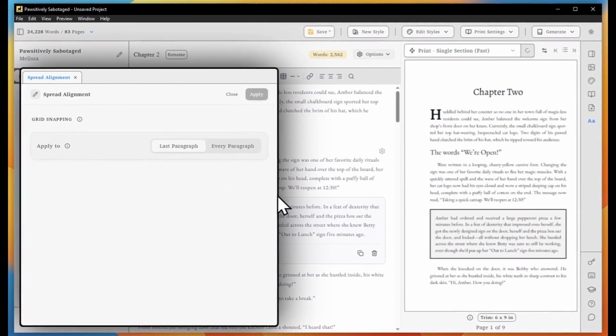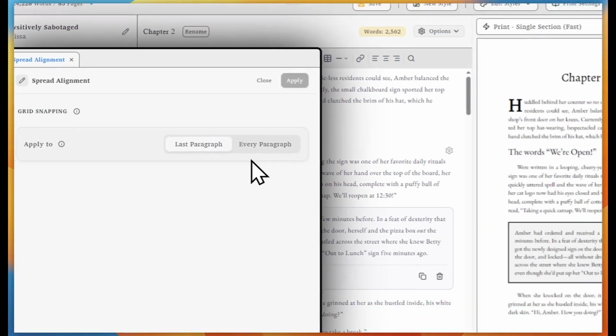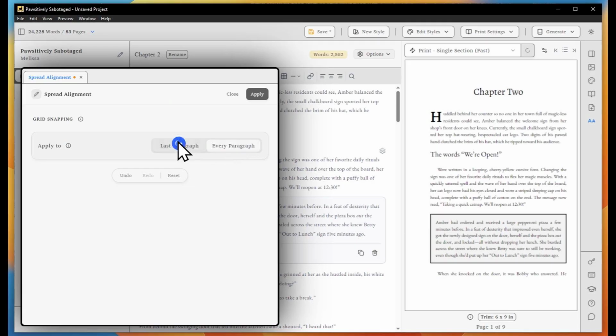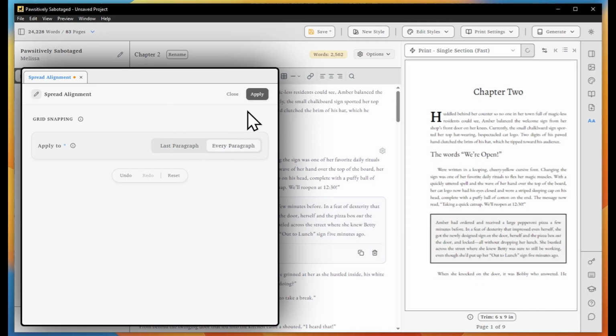There are two types of grid snapping. There's last paragraph and there's every paragraph. Last paragraph has been in the application for a very long time. Every paragraph is the newer edition. Last paragraph is on by default, but we do suggest using every paragraph on your books, especially if they're more complicated.